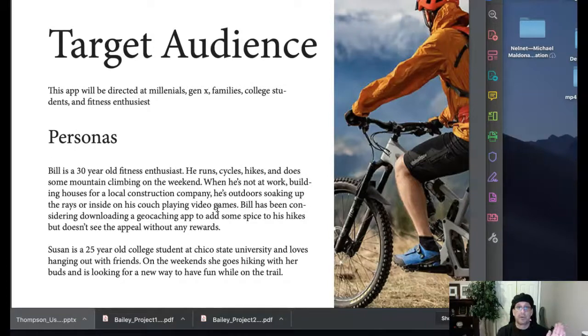In other words, you've got right here what they do. Do they have kids? Are they married? What do they do for a living? Right now, I'd say you have a 25-year-old female college student and a 30-year-old fitness enthusiast. I would try to give a little bit more diversity there in the personas.